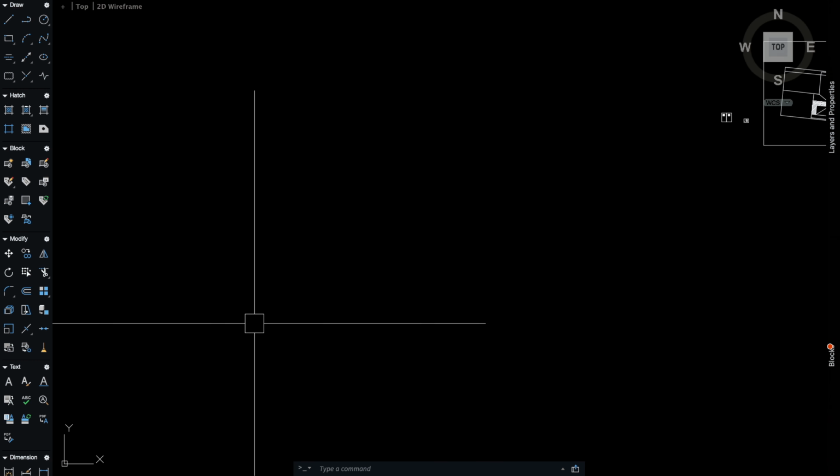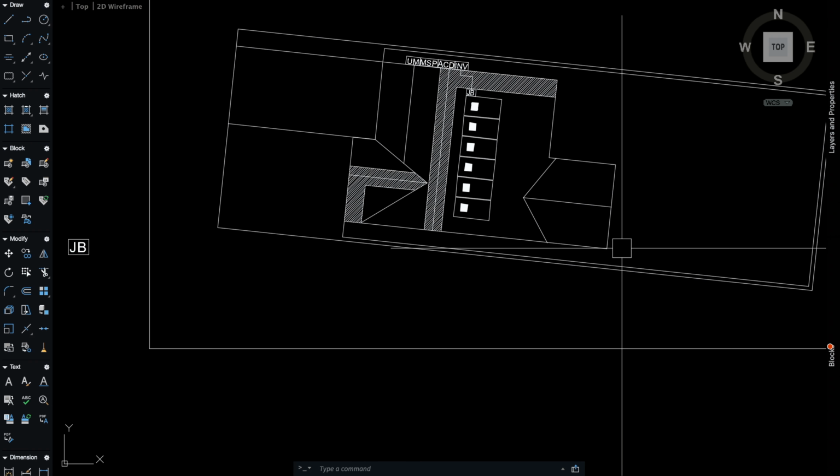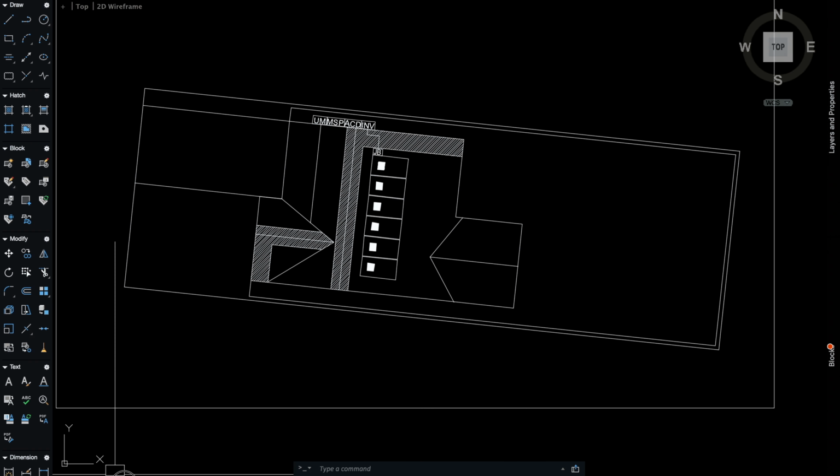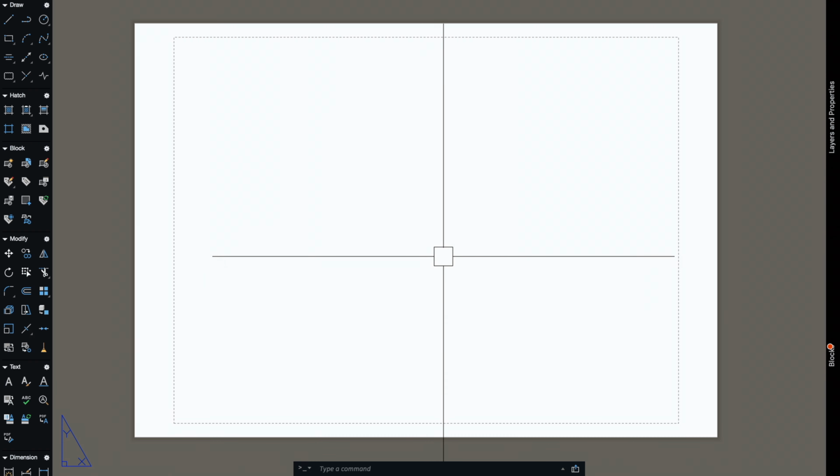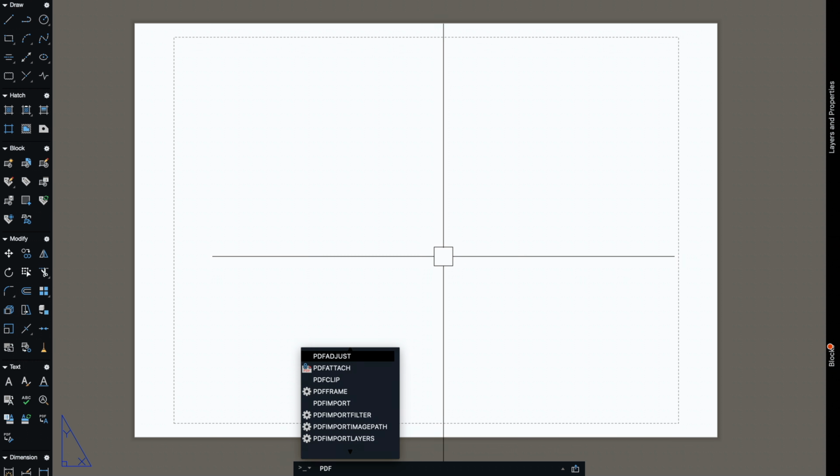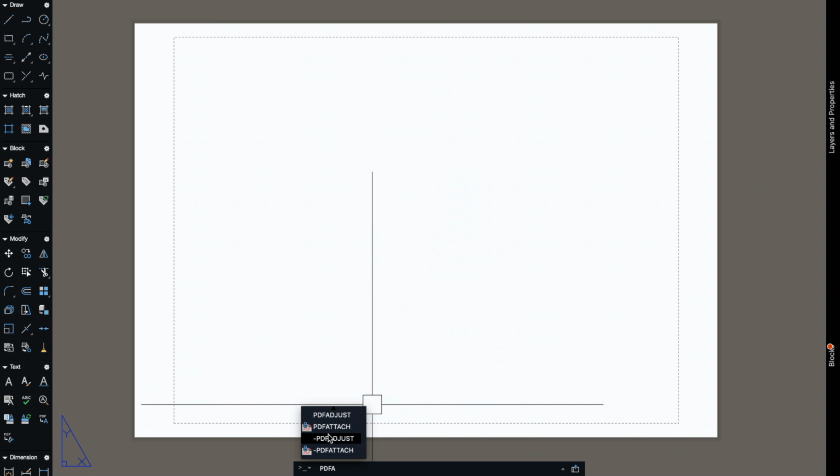So today we are going to be learning how we can insert a PDF in AutoCAD. To insert a PDF in AutoCAD, the command will be PDFATTACH. Here you can see the second one is for PDFATTACH.